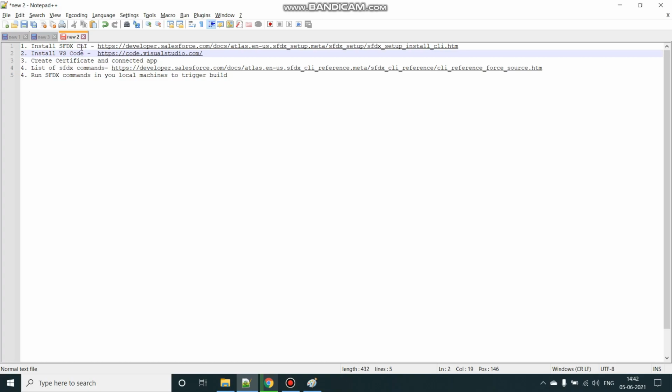VS Code not only helps in retrieving the developed code from your development org or any org which you have worked on, it also helps in deploying the code as well. It's a very helpful tool, and as I mentioned, it helps developers to do their development as well. So this is just for the installation and other things.